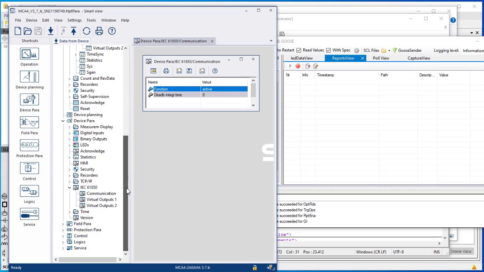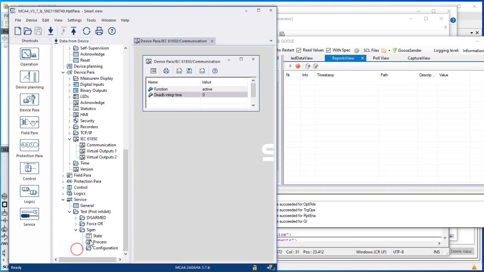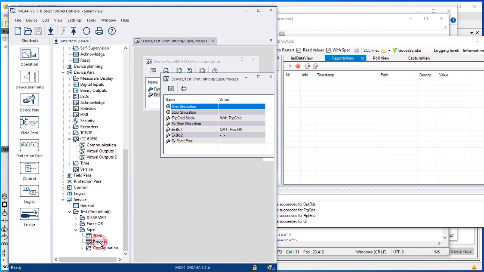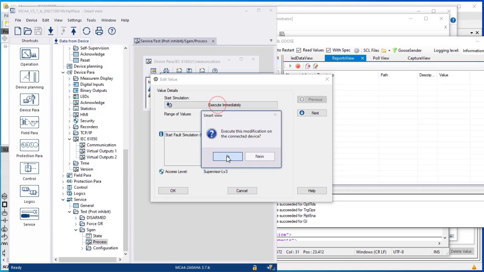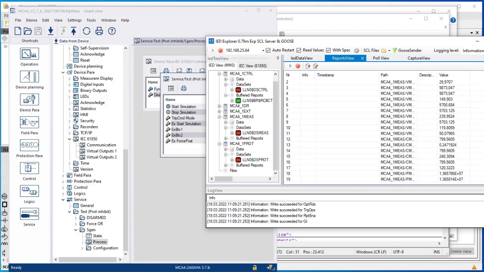Now I go down to Service, Test, SGen. SGen is a simulating tool where you can simulate some functions. For testing purposes, this is very nice. For running conditions and in production, you have to disable this function to keep it secure. I click on Process, Start Simulation, Execute immediately, yes. And here you see the information has been transmitted to the device.